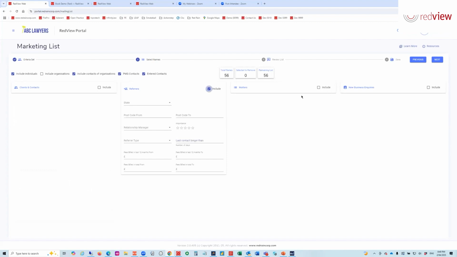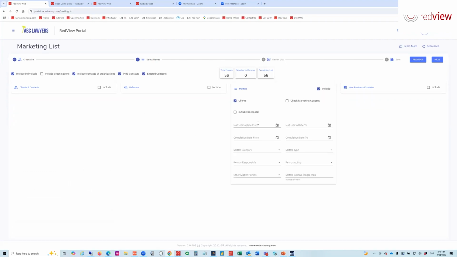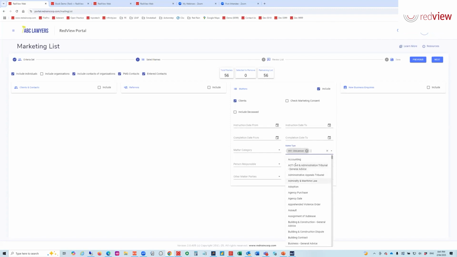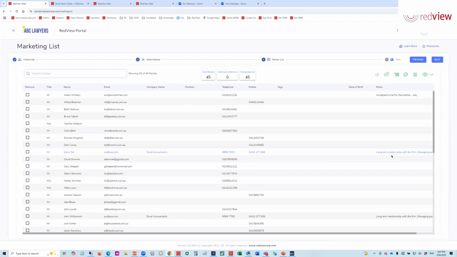We can then also look at the Leap Matter information. Here we might want to create a list of our clients that have opened matters in the last 12 months or have closed matters in the last 12 or 6 months. We can search via matter type. A very common one is, give me all of the people that we've done a will for, but they haven't been active for, say, 700 days. That will then give us a list of people that we might want to write to, to say, hey, it's been a while since your will's been done. Maybe your circumstances have changed and it's worth looking at revising your will.